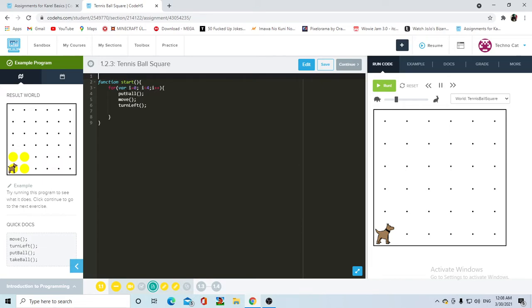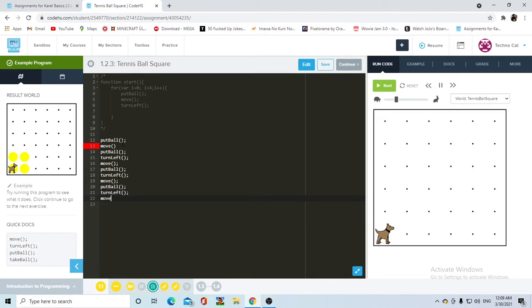We have a little example here for a tennis ball square, where Karel is supposed to make a little tennis ball square in this bottom left corner, and the code was originally, I'm actually going to have to write this down. Let us put this as a comment. And then the code originally was put ball, move, put ball, turn left, move, put ball, turn left, move, put ball. And then turn left, move, and then boop.